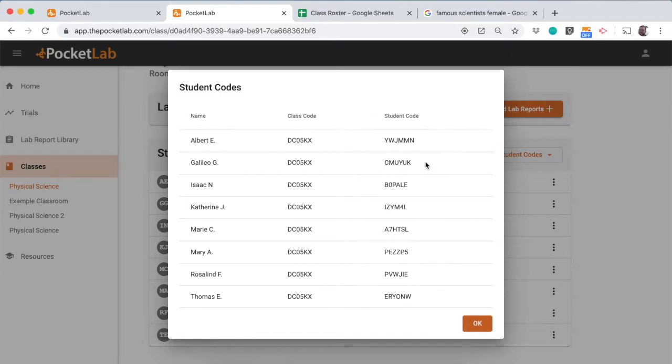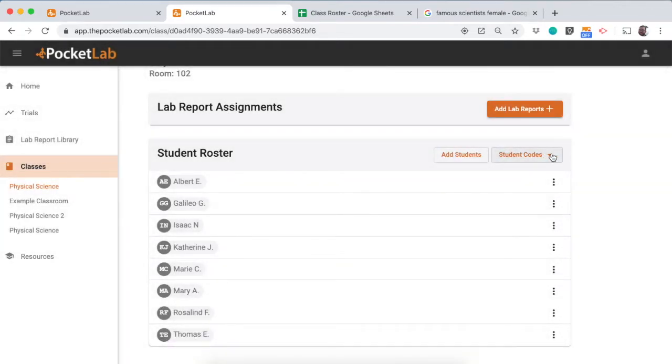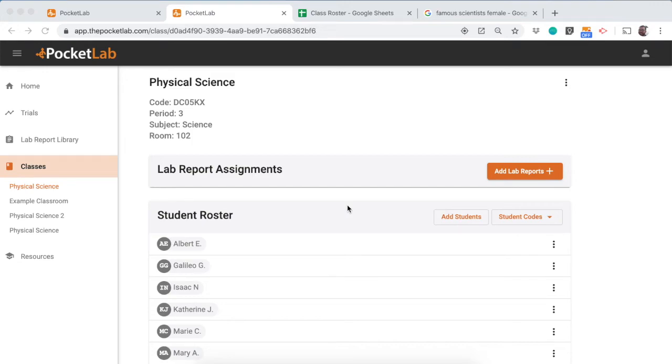You can always view the login information that students will need here by clicking Student Codes and then Show. You can also download a CSV file of the student login information by clicking Download. This can be helpful for creating handouts for students with their login information.